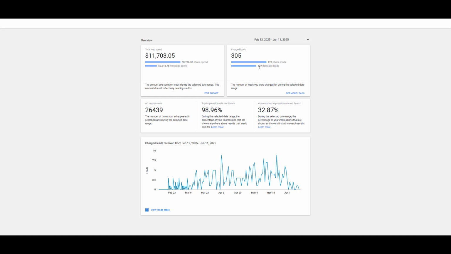The thing to keep in mind though, and you can see even just looking at the spend between both of them, message leads are significantly cheaper than phone call leads. The phone call leads are coming in probably $50 and under, which is still better than the main Google Ads campaign.